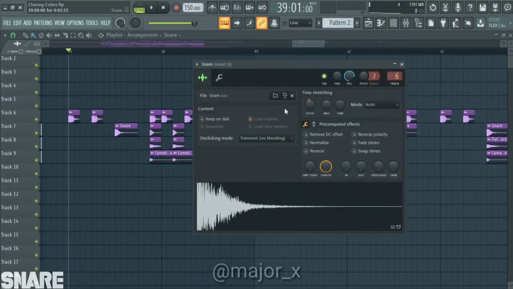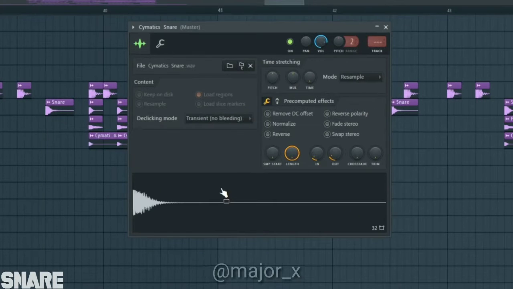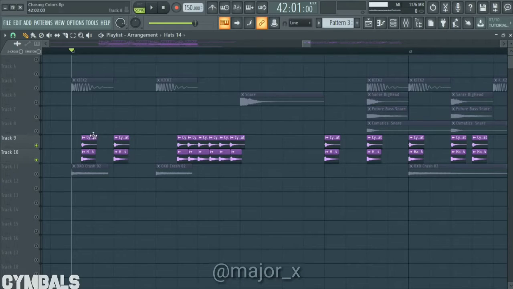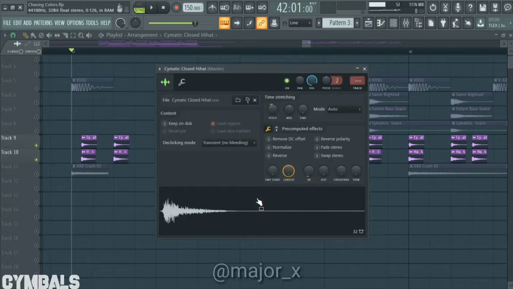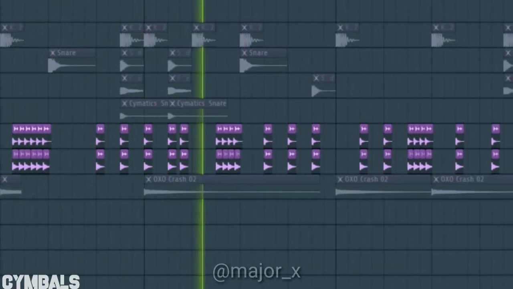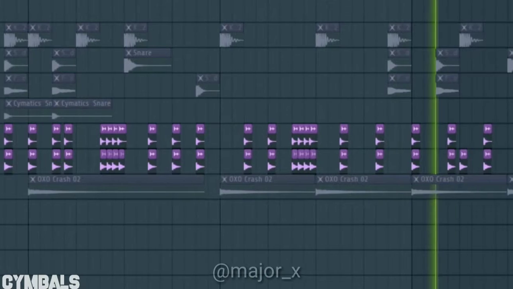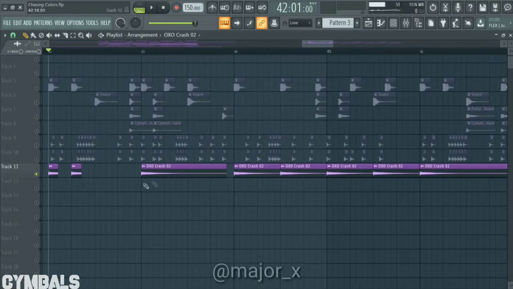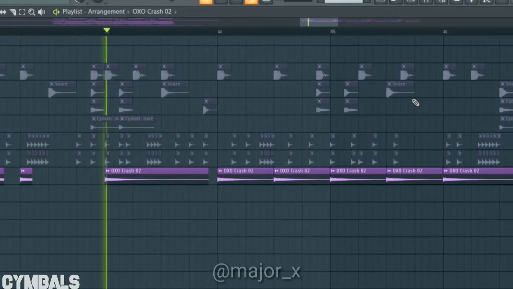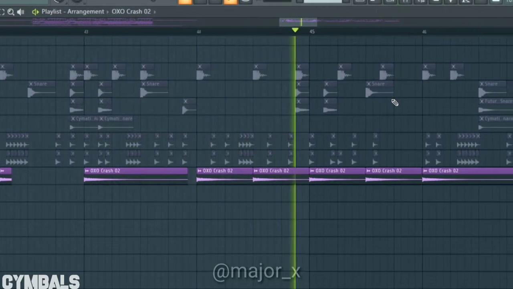In snare I also find a random sample and it sounds like this. Nice, sounds good. Cymbals. In hi-hats I just stacked a layer on it, and it sounds like this. And guys, I also add a crash to make the drop worth it. The drums are almost ready.